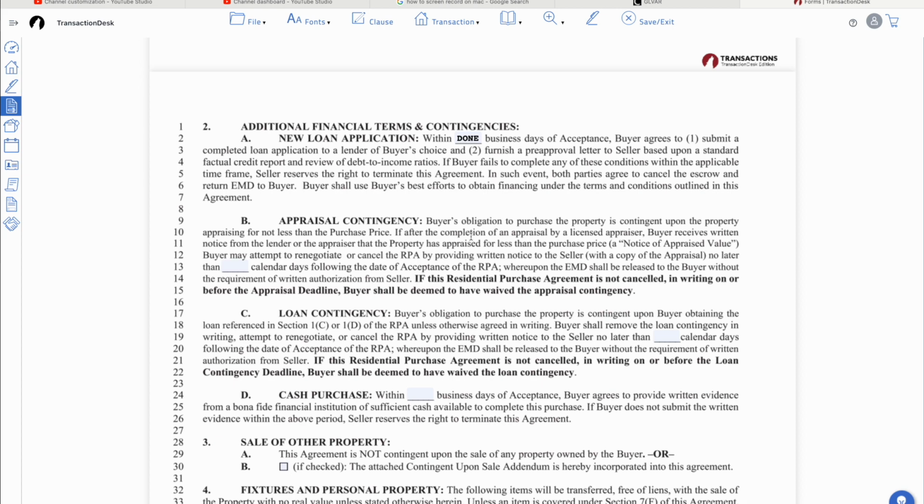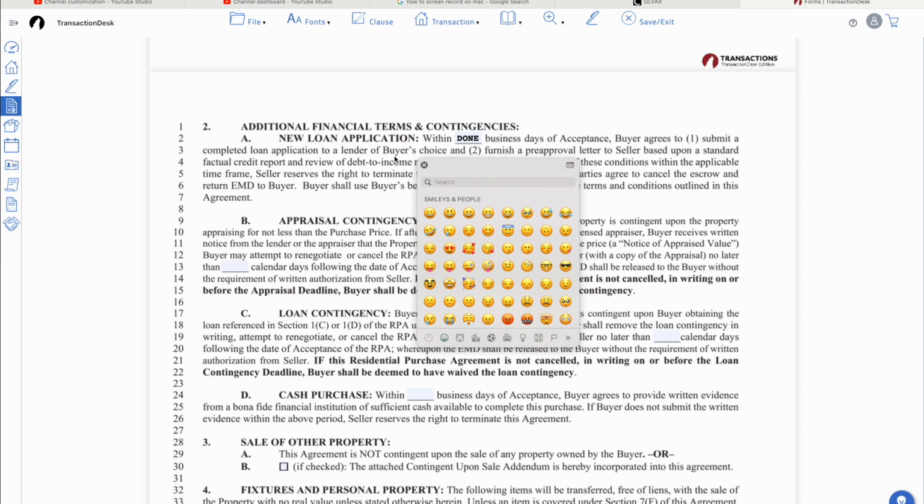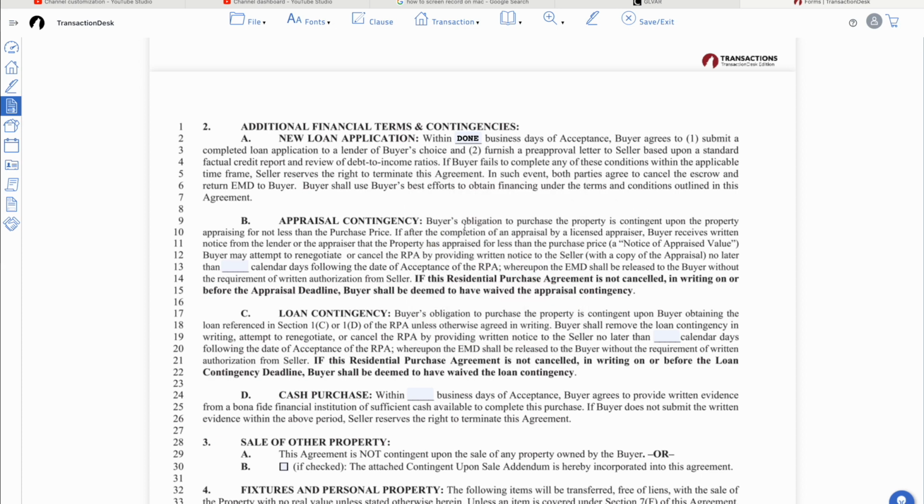Because remember, if the value comes back lower than $400,000, you have to negotiate with the seller how you're going to move forward. That could be the buyer paying cash above appraisal. That could be the seller coming down in sales price. That could be a mixture. That could be you throwing in some commission. That could be a lot of stuff. So that all needs to happen in this contingency.